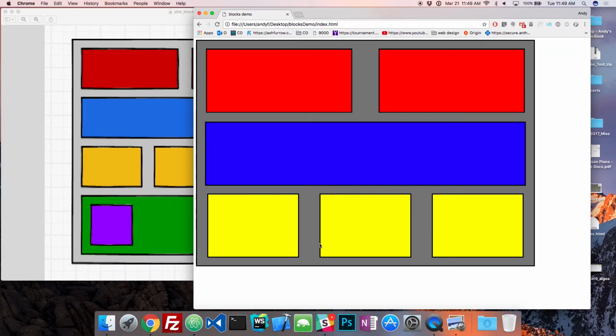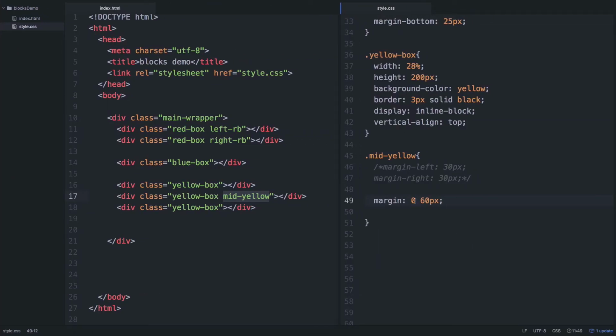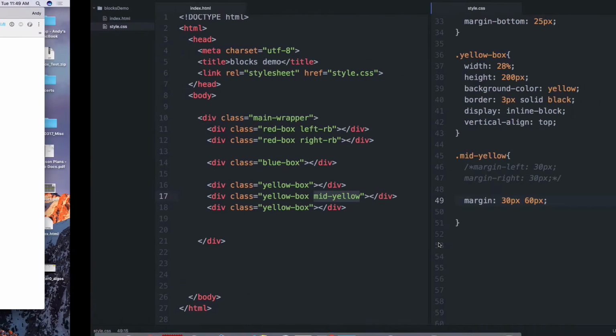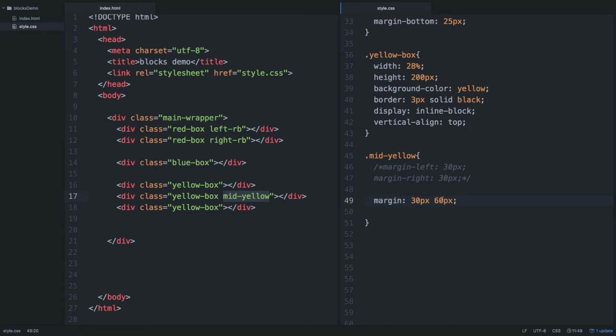So 0, right? These guys by default have 0, right? And I just wanted to show you guys real quick, 30 pixels here, 60, right? The last way I can give margins: if I give it two values, it's going to be top and bottom, then left and right. And if I give it 4 values though, let's say 70 pixels and then 100 pixels, like that. So this will go clockwise. This will be top, this will be right, this will be bottom, and this will be left, right?